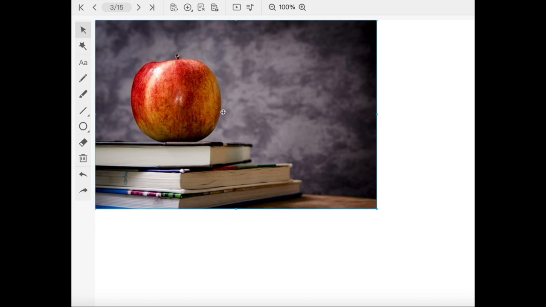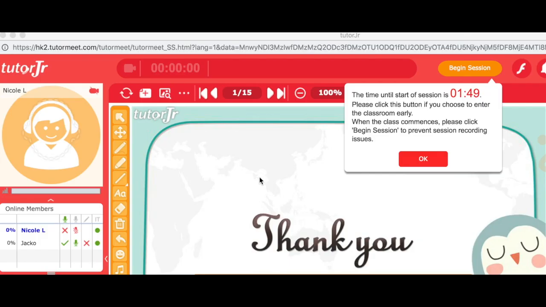Okay, let's take a look at TutorMeet. So in TutorMeet, this is the older version. If you want to add a photo, you would have to click on these three little dots, and then there would be a drop-down menu. And when you click those three little dots, the two options would be add a photo or upload materials.